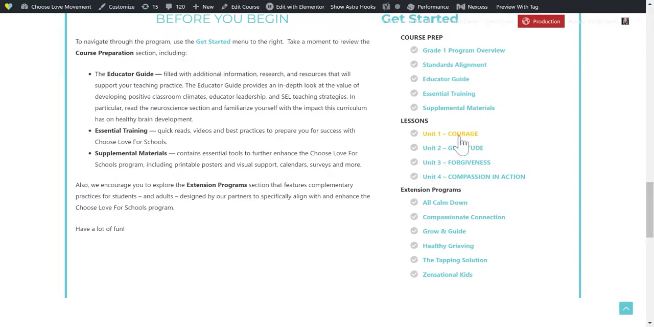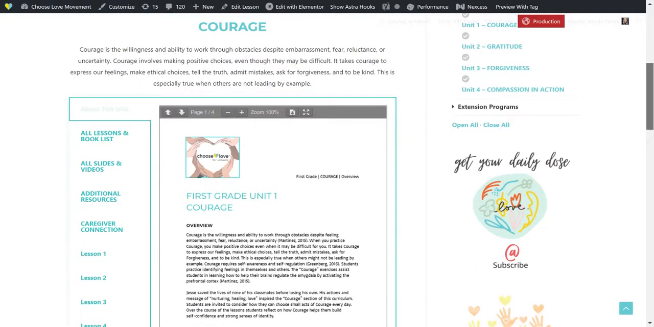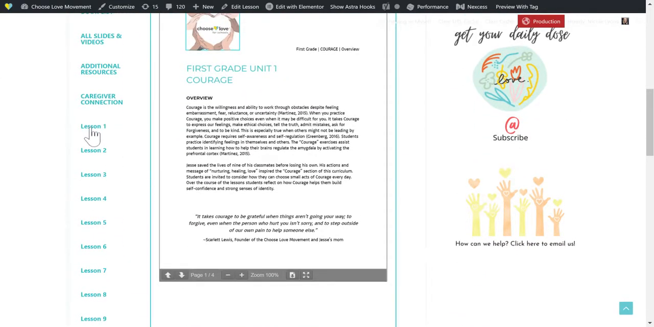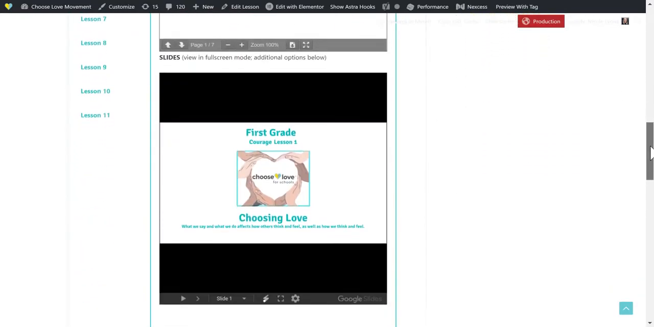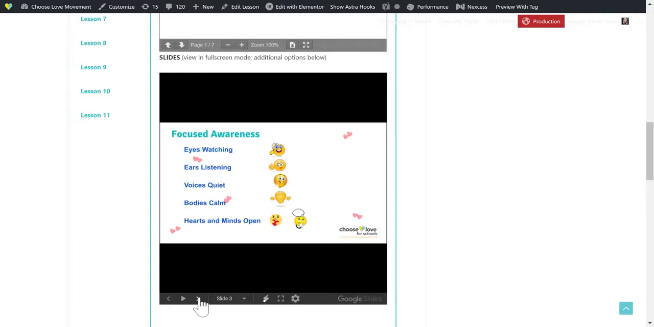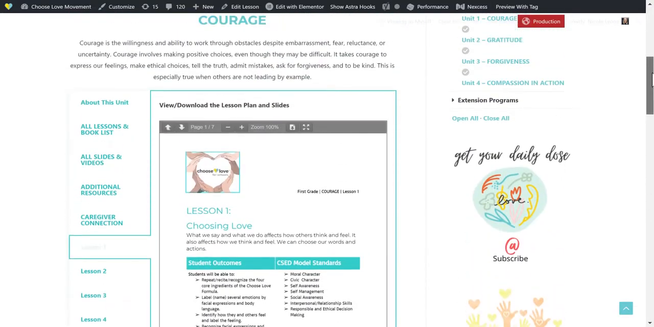Coming back to this Courage tab, in addition to having the lesson plan on each lesson page, we've included the slideshow right here on that same page, and it's exactly the same format. You can blow this up to full screen. You can navigate and show these slides directly from the page, or you can click to view a direct link to that slideshow. We provided that as well.